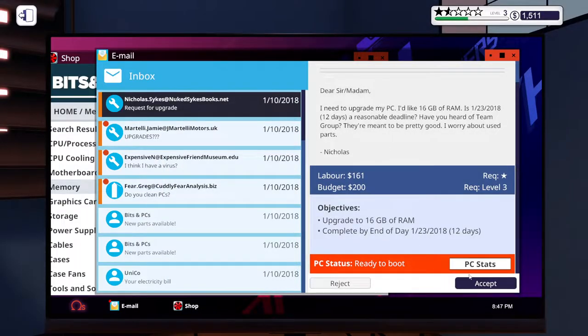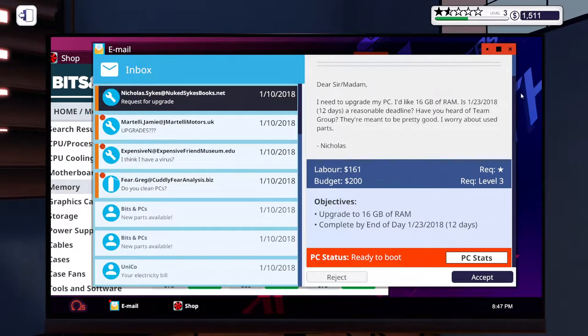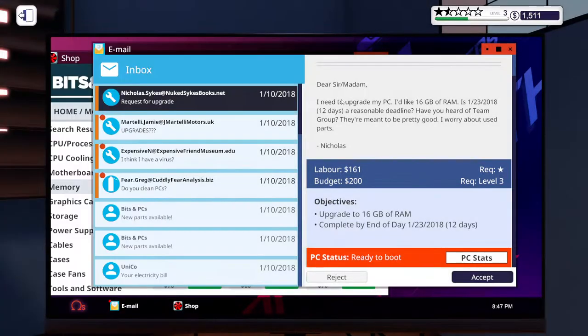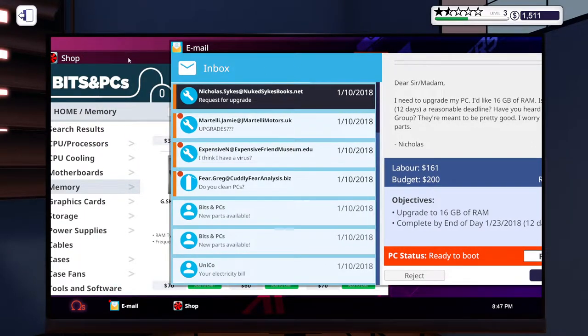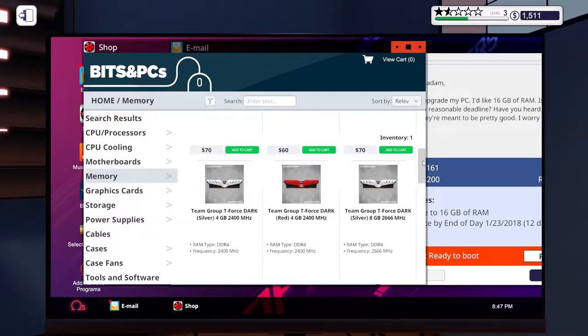So let's just actually see what the, oops, back to where I was. Come on now. Can I make these windows smaller? No. Let's go to here. I want to see 2400 megahertz. That's not a problem. We can upgrade to 16 gigabyte RAM right now. Budget's $200.